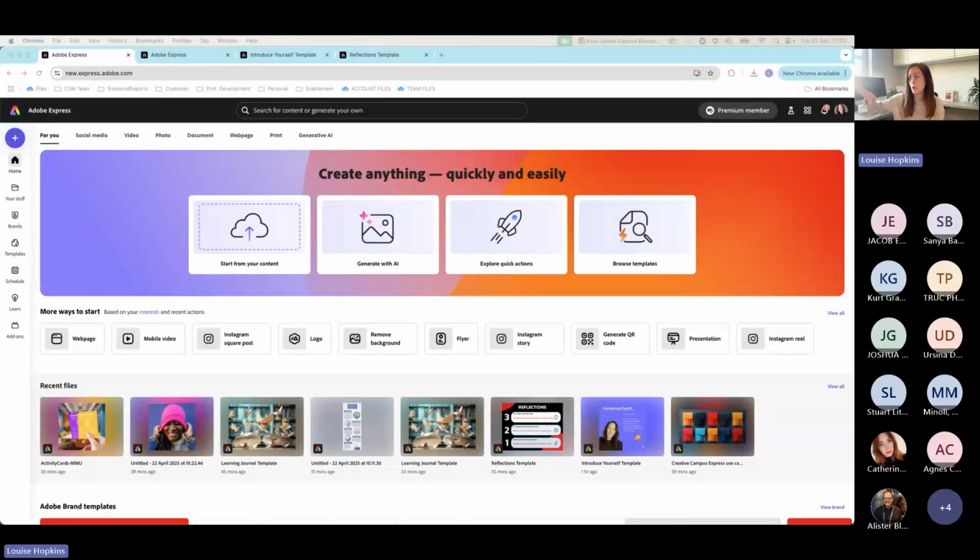Let me just share my screen, and I've got two monitors, so if my eyes are over here, it's just because I'm sharing this screen and I'm trying to look at what I'm doing.